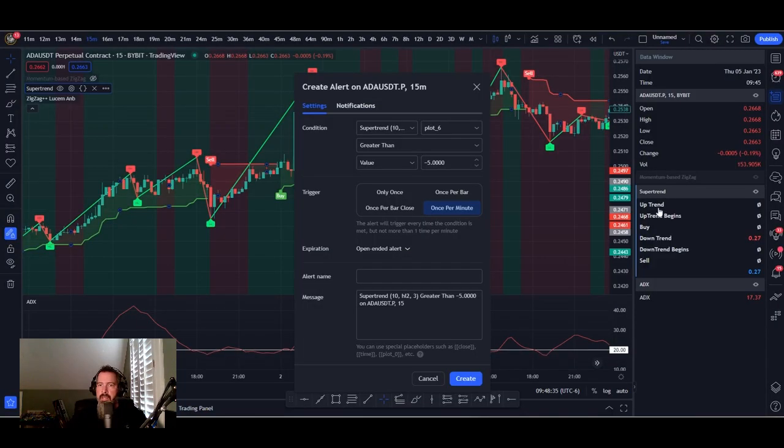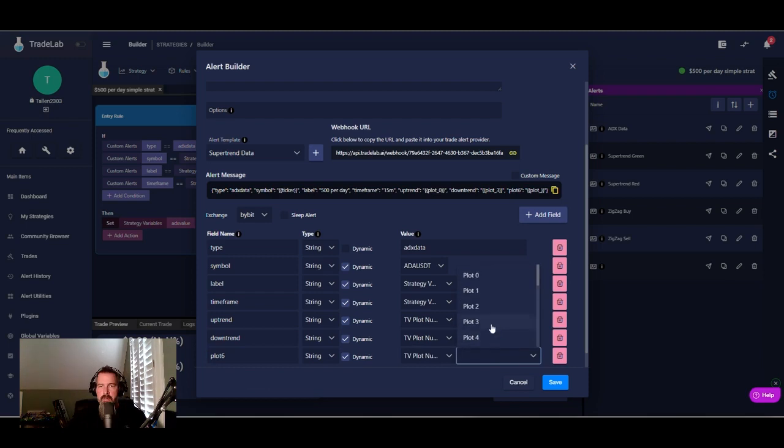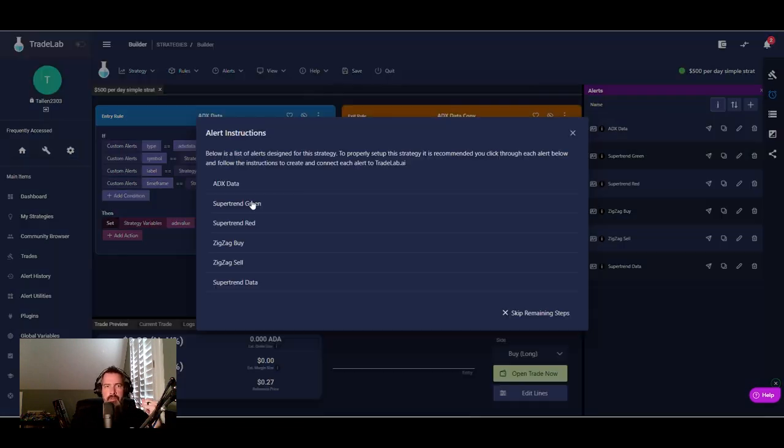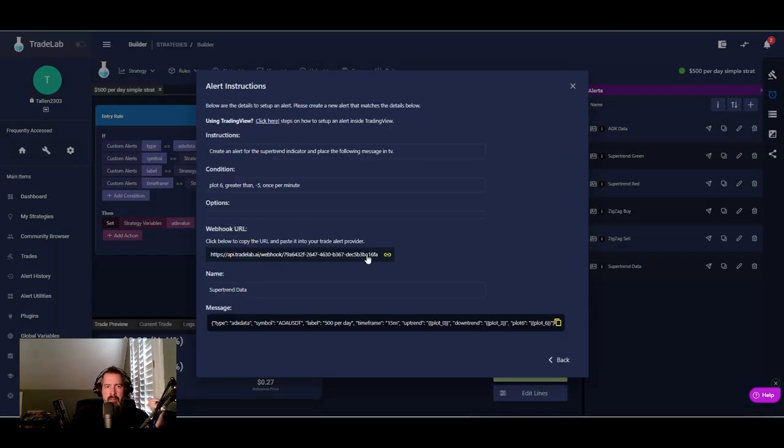We're going to add downtrend, plot 3, and plot 6. Plot number, and we already know that's 6. Save that. Let's go ahead and we'll create our data alerts in TradingView. So since we're on that already, we'll do the super trend indicator. We'll see what our value is going to be.